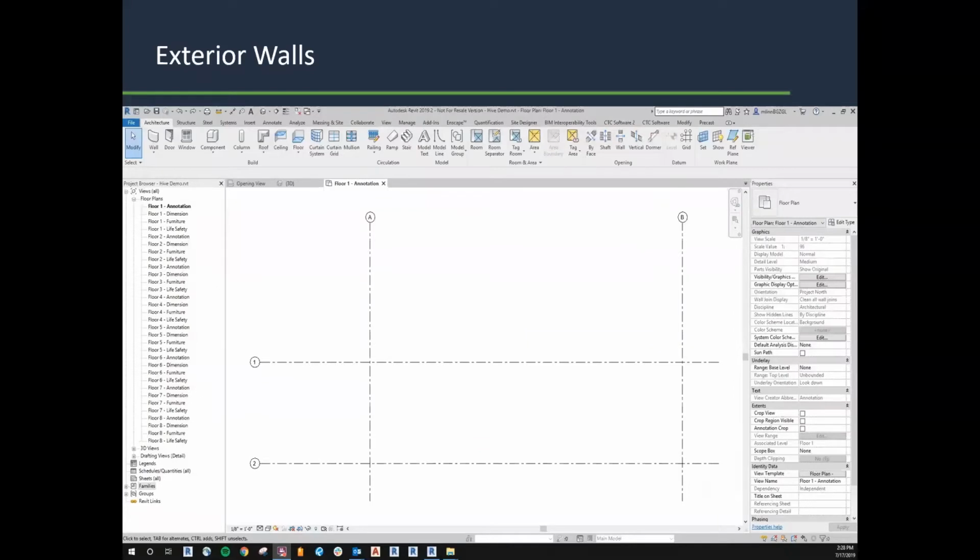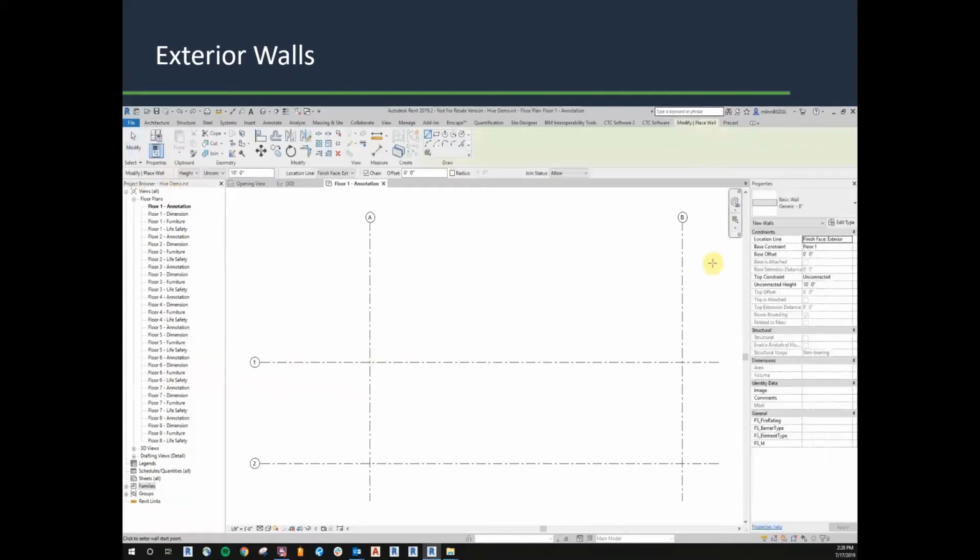So let's take a look at how we can leverage Hive from a Revit workflow directly from within Revit. Here we are on a floor plan, and we're going to start by modeling some exterior walls.